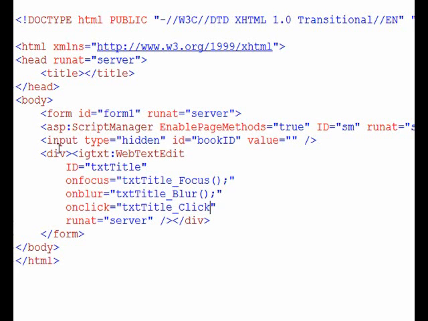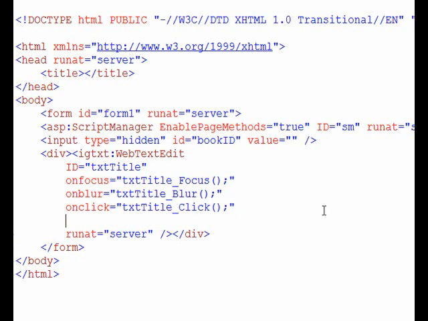Okay, so what I'm doing is creating pointers to JavaScript functions that we'll implement in a moment that will allow us to have the kind of interaction you saw in the demo. So the last thing that I want to do is just give this a width, and for right now we'll just say it's 800 pixels.